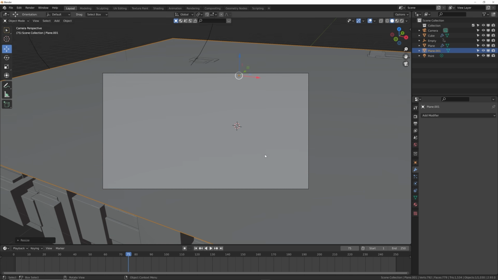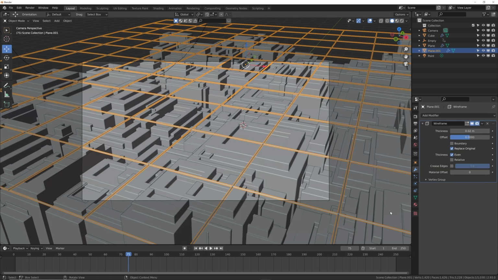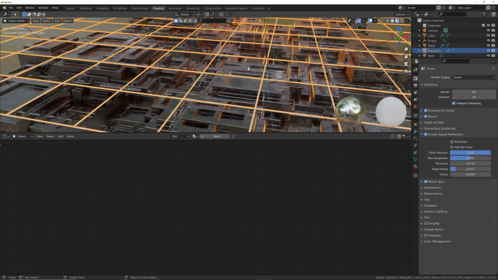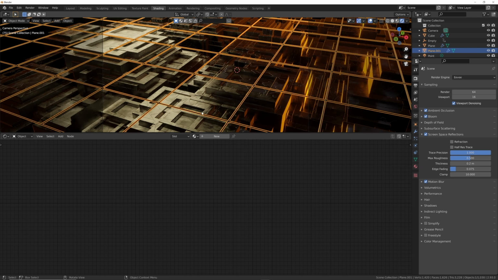I'm going to add in a modifier. Add modifier, wireframe. So now that we have our wireframe, let's go ahead and shade this wireframe. So we'll go here to shading. I'm going to hit 0. And then we're going to go to the render view here.